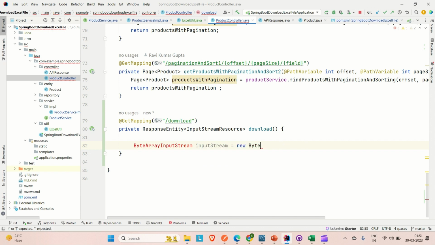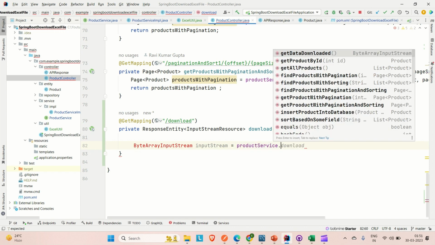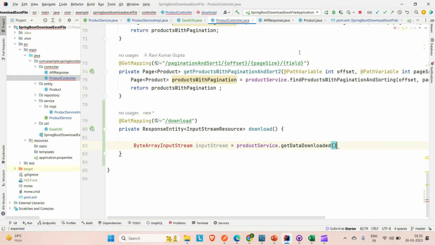Okay, let me try to call that method here using the product service dot get data downloaded, and let me try to add list exception to the method body. Okay, now we are good.